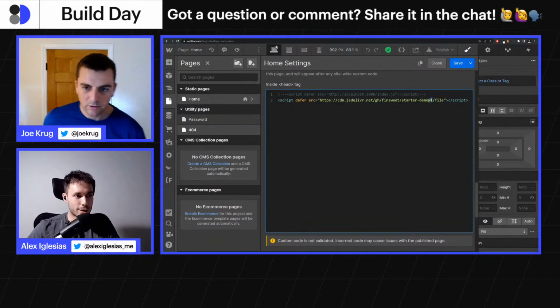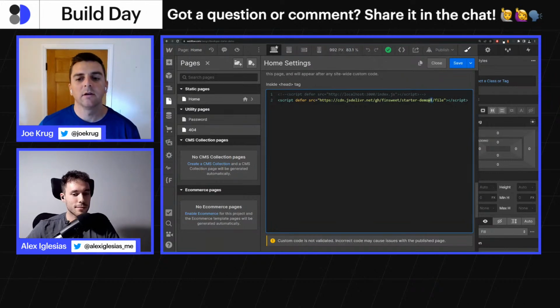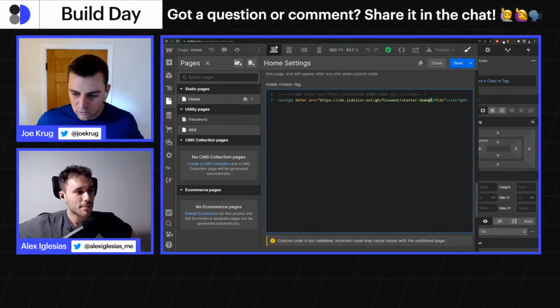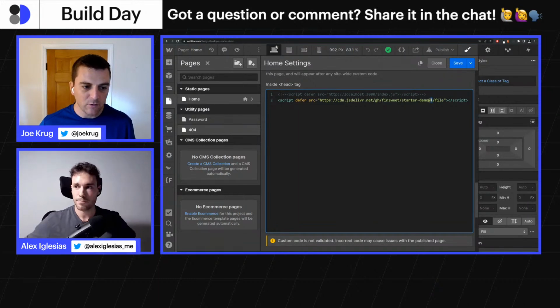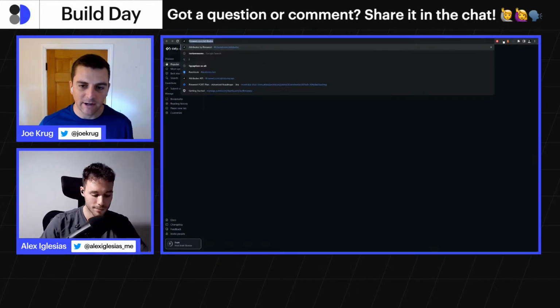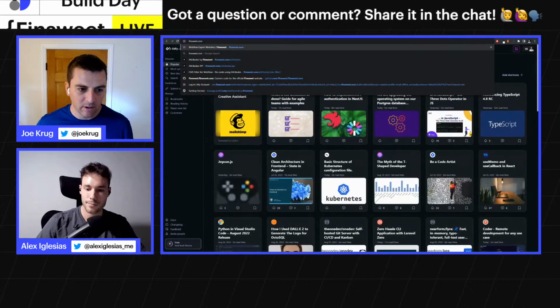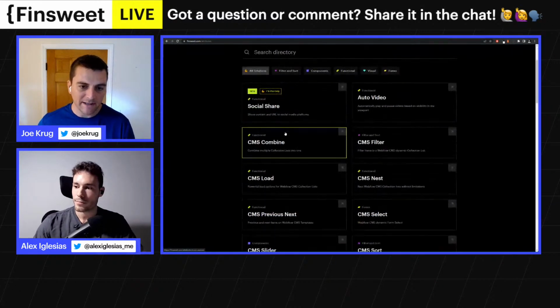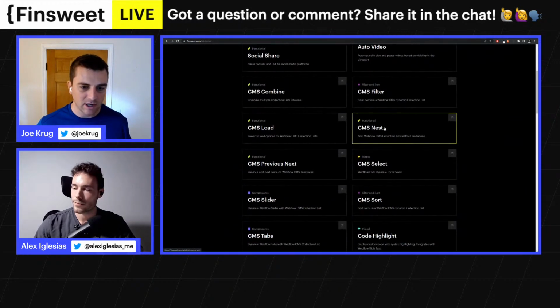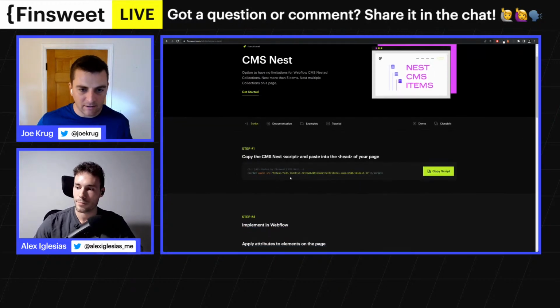So how can we do this? Can I ask a question about this? Yep. So just to be clear, this is what we use in Attributes to make sure that we can give you updates to each solution without touching the code in Webflow. So if something happens with CMS Nest, we could actually make that update and send it to your site without you updating anything in Webflow.